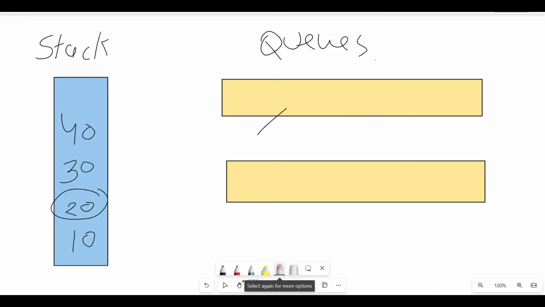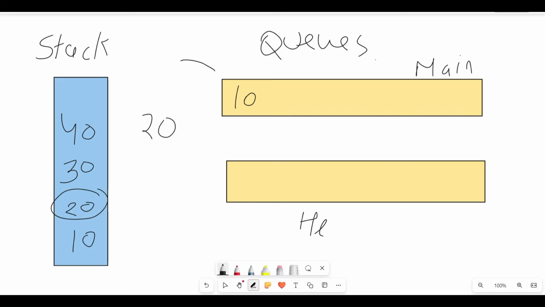By just adding two queues. My approach is something like this. So first in the queue we add 10. Then we have the element 20. This is our main queue, and this is our helper queue. We name it help.